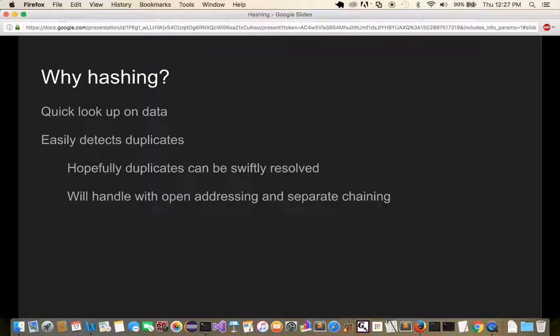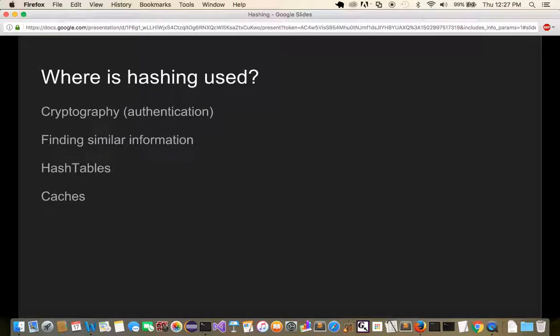It also can easily detect duplicates in our data structure. So the idea is each bit of data produces a unique hash code. And hopefully, if we do run into collisions where bits of data are different from one another, but they hash to the same thing, hopefully we'll be able to address that with some open addressing or separate chaining, which we'll go over in future videos. That's how we can resolve the collisions there.